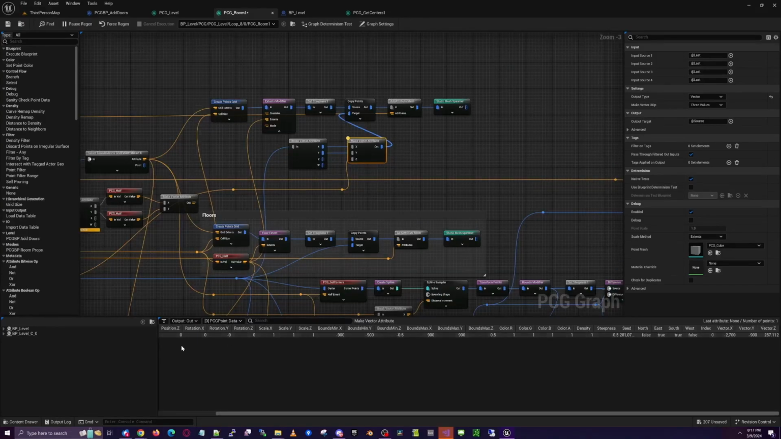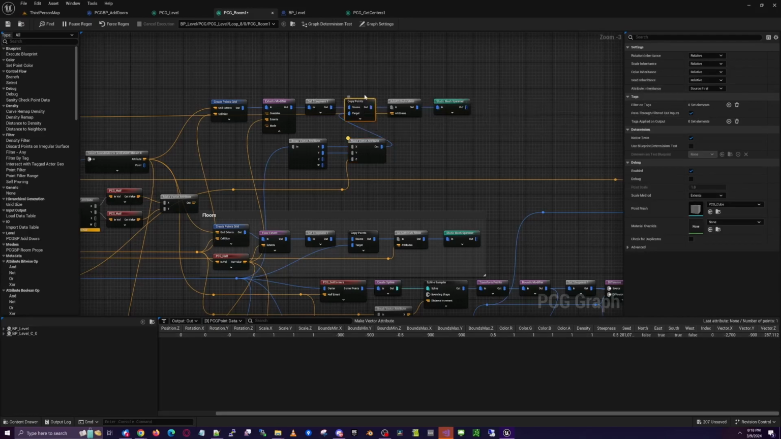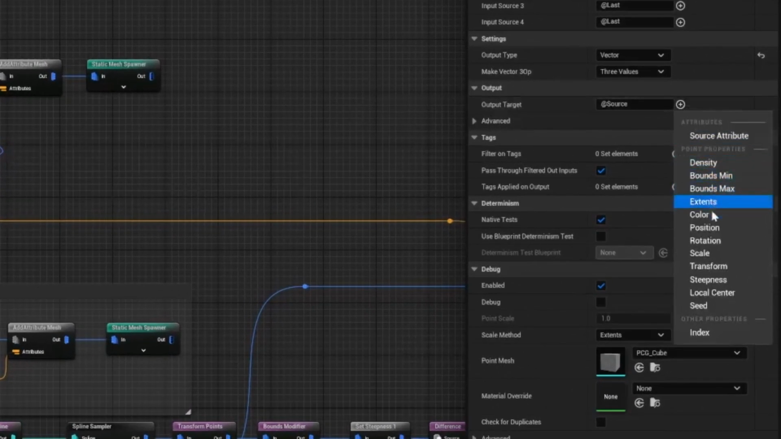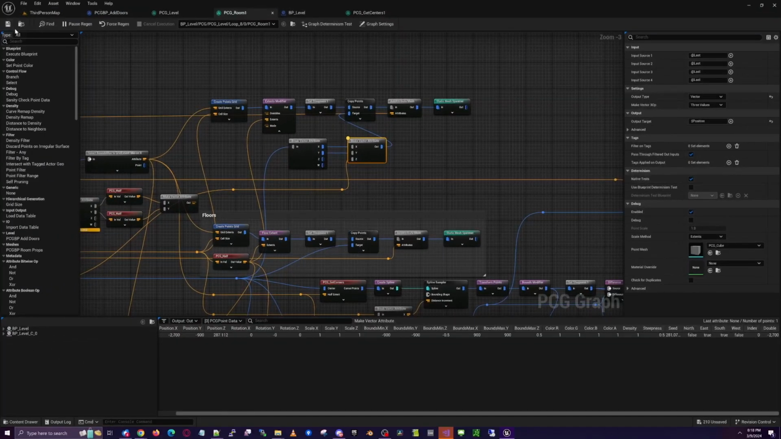This make vector attribute is working. If we look at this, we'll see on our output, our position is the same as what we put in, but we're not outputting position, we're outputting vector. Our vector over here is taking our vector z correctly. So this copy points is looking at position as the target. So we want to set this vector attribute as position. Save that.